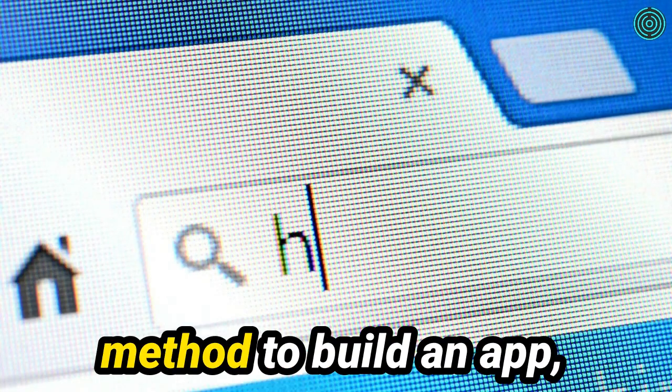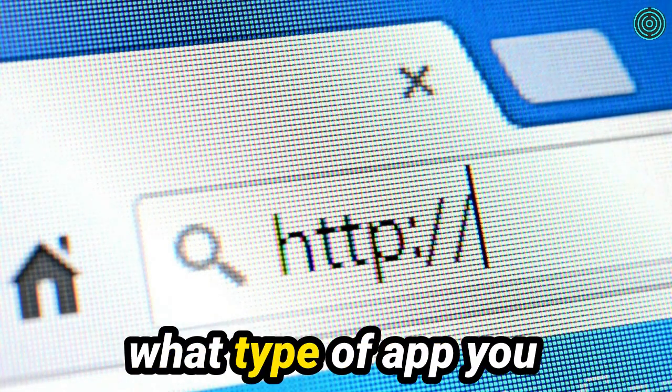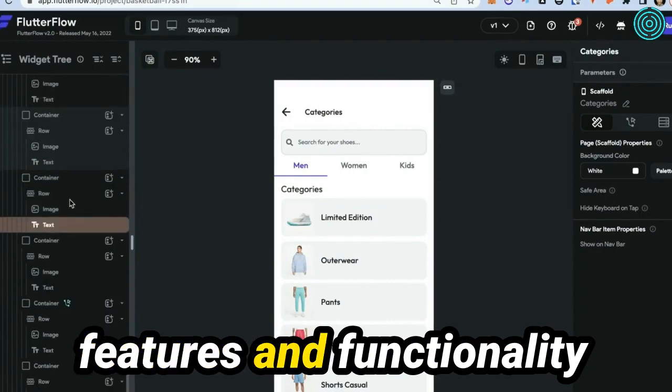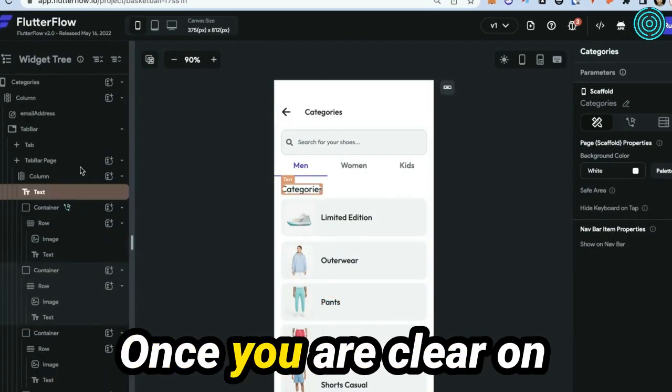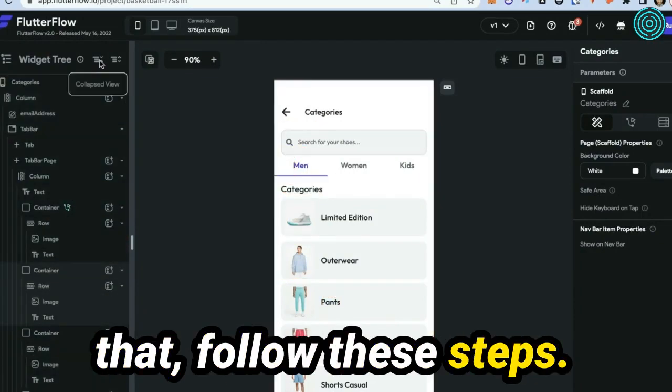Before you use any method to build an app, you must be clear about what type of app you are building and what features and functionality you want it to have. Once you are clear on that, follow these steps.